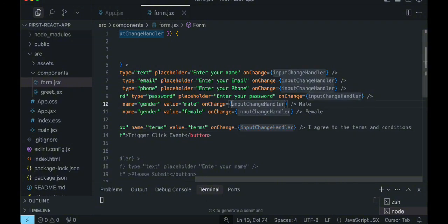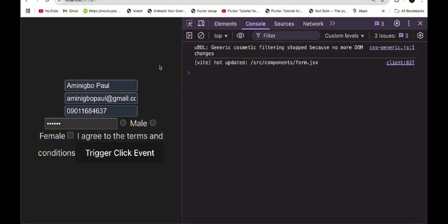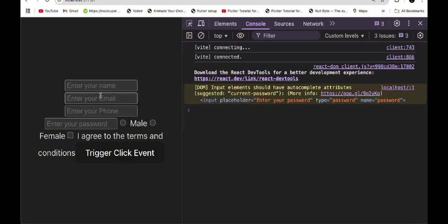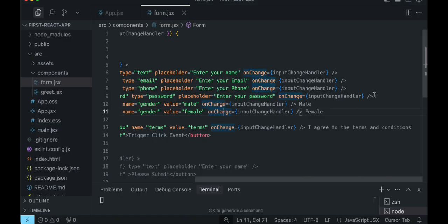We'll come back to work on the onChange event handlers for the checkboxes and the radio buttons. But let's go back to our browser to see what we have. If I save, this looks really ugly. So how do I fix that?